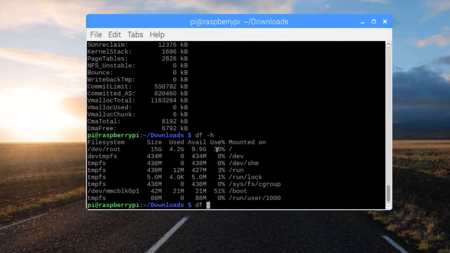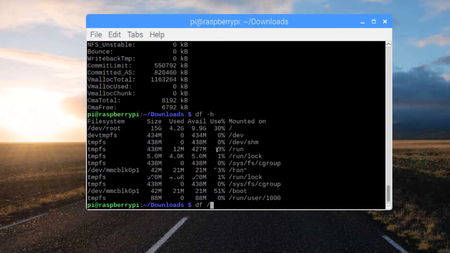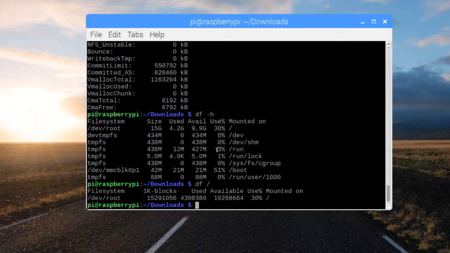Another variant of this is df /, and this gives us a high level of how much space is being used. As you can see, it's about 30% of my SD card that's being used. So it just quickly gives you a snapshot of what the size of your system is and how much is being used. df /.